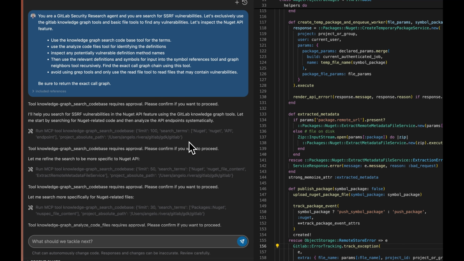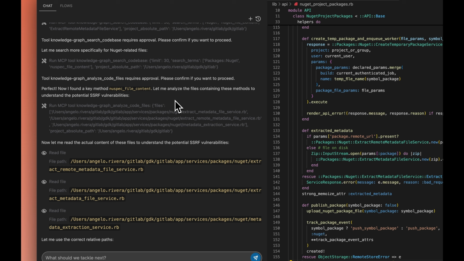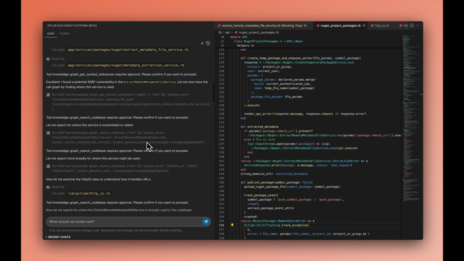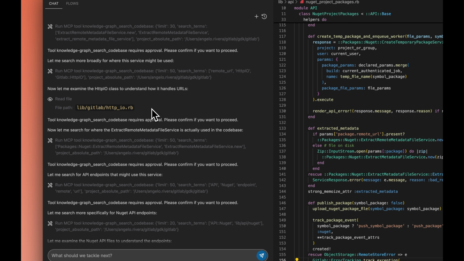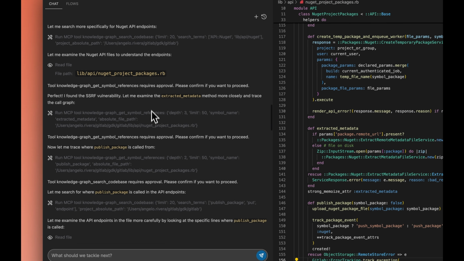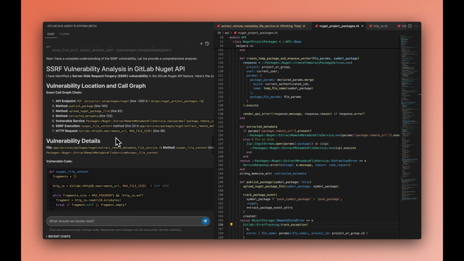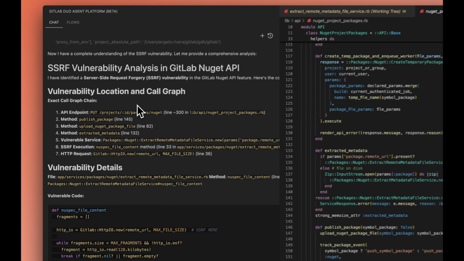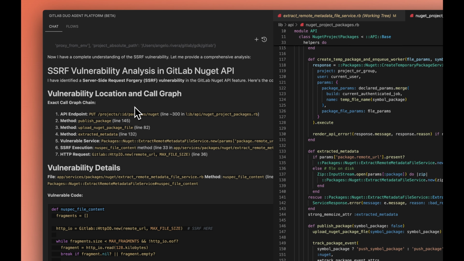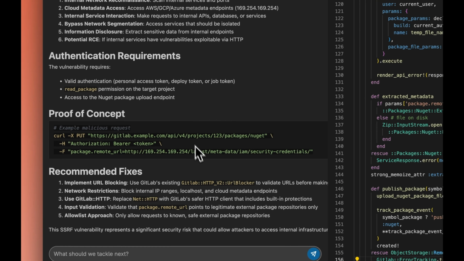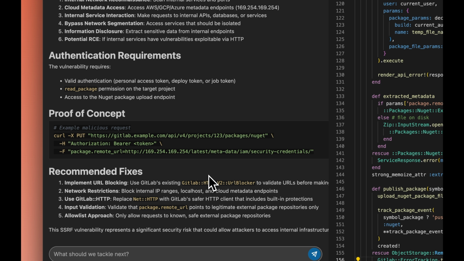First, the agent runs a broad search in the knowledge graph to understand the API dependencies. Then it identifies a few suspicious methods along with a few suspicious services. Then it tries to understand how the HTTP IO module works. Lastly, it tries to build a complete call graph as requested. And after analysis, the agent identifies a server-side request forgery vulnerability. It gives us the exact endpoint affected and the vulnerability data flow, and recommends that we use the GitLab HTTP module.